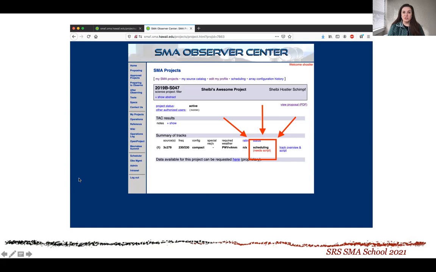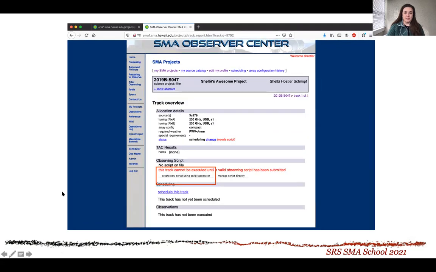All right, this shows the source that you requested for that particular project, the frequency, the configuration, weather requirement, and then the status. So this project has not yet been observed. It's in the scheduling status, but as you can see, it needs a script. Again, biggest takeaway, you won't get any observations for your project if you don't have a valid script. So if we click on the track overview and script, it'll bring us to this page. So again, all of the information auto-filled from your project, and you want to come to this button, create a new script using the script generator.